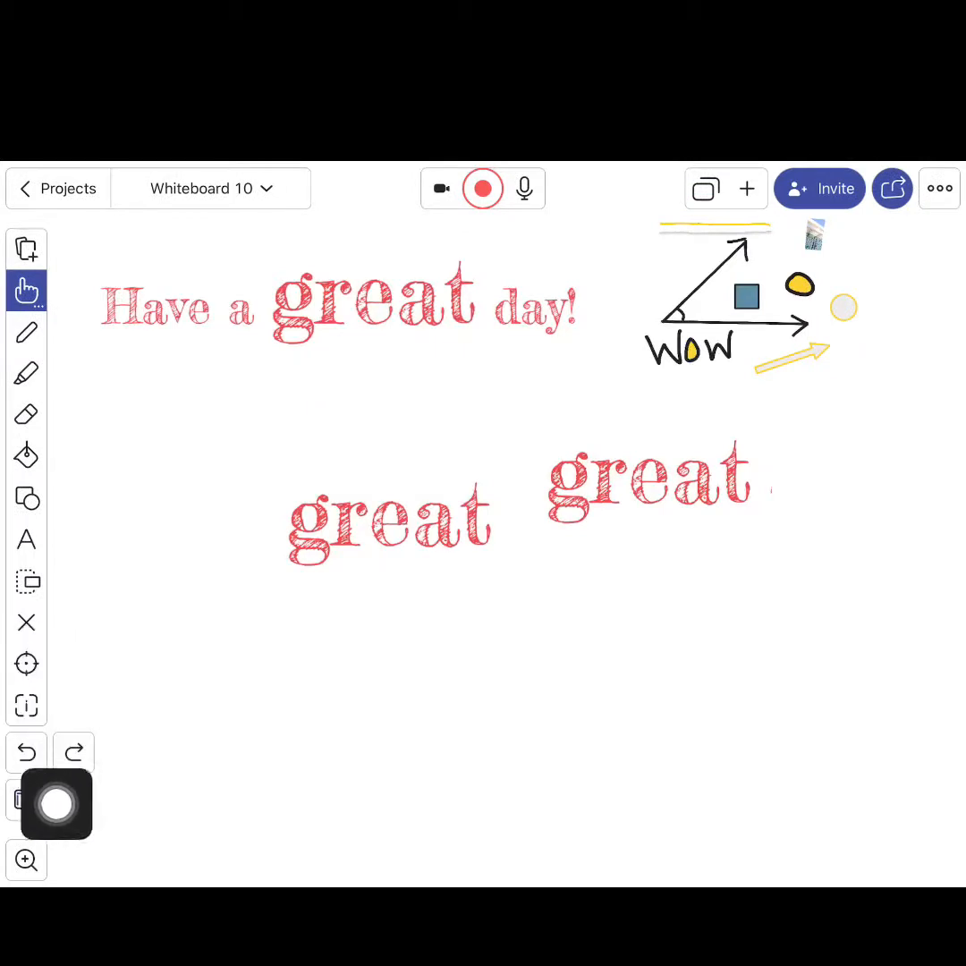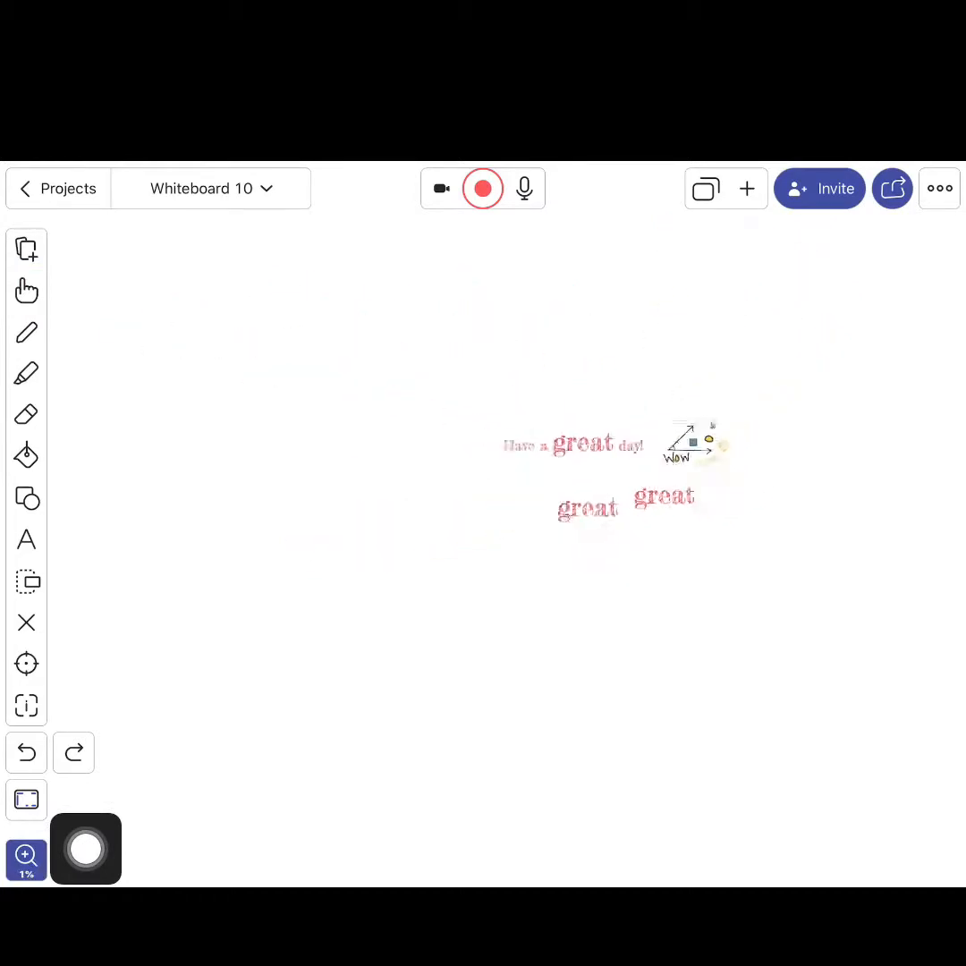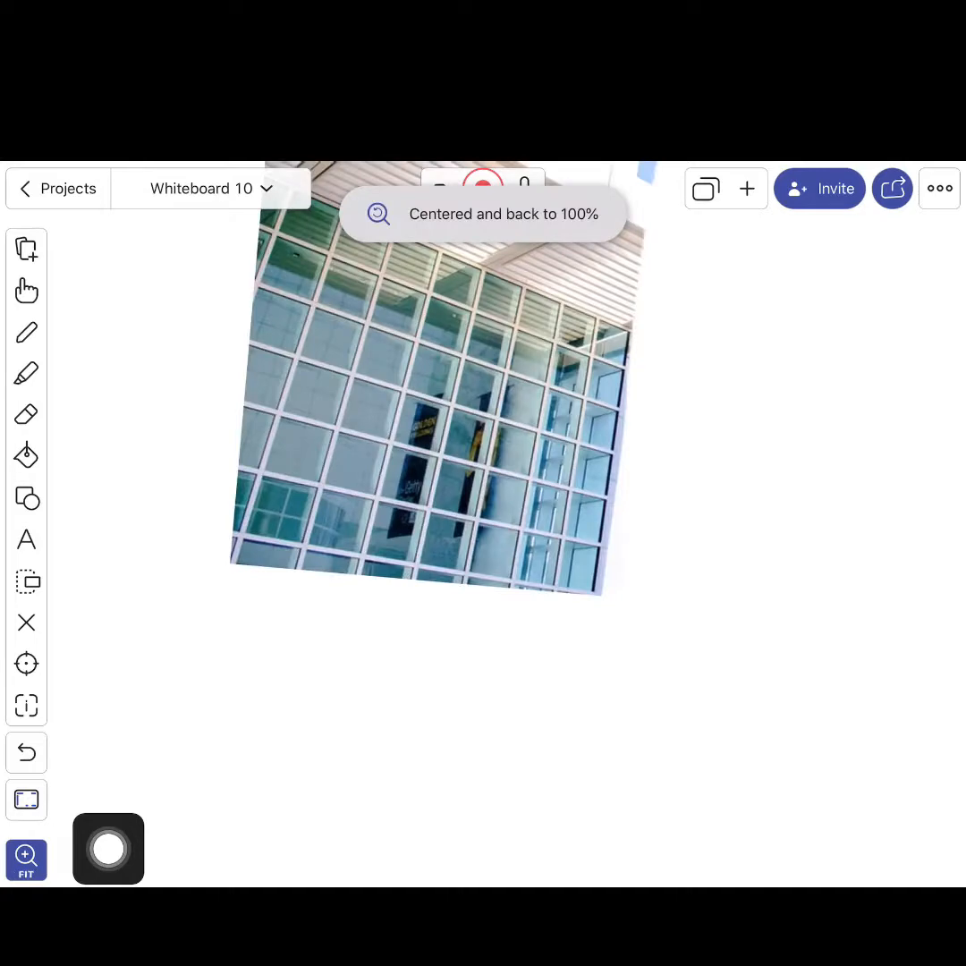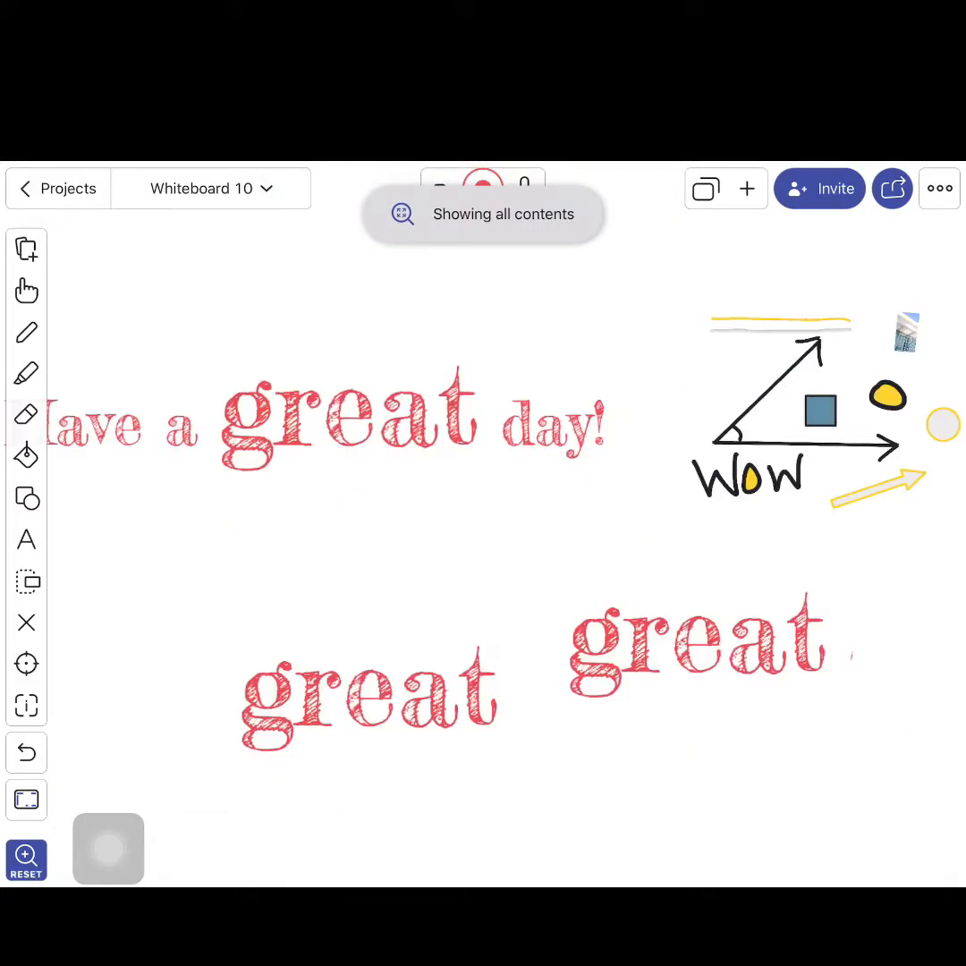And then the very last thing on the bottom is a magnifying glass. That is the pan and zoom tool. So if I take that and I tap on it, I can zoom in and out, and you'll see that it's telling me what percentage it's at, and I can do a quick tap and move it back to 100% or to fit. And those are your tools.